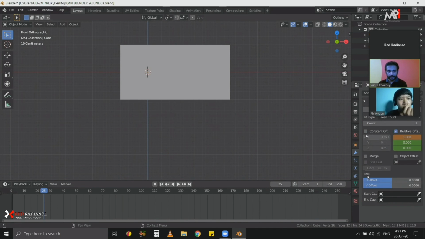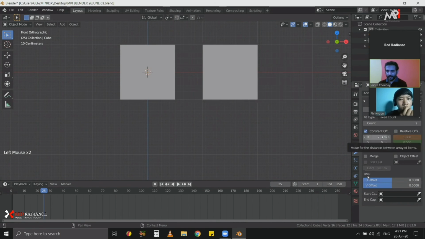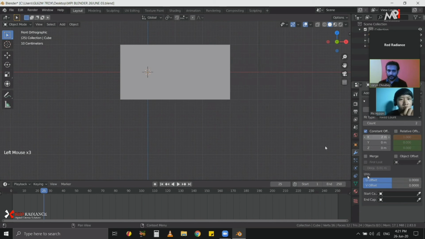So if you want to achieve the same result with constant offset, you will have to move it by 2 meters, because that's the length of it. And 0 means the cube is on top of another, and if you say 2, it is adjacent to each other, and 2.1, there is a 0.1 meter gap.